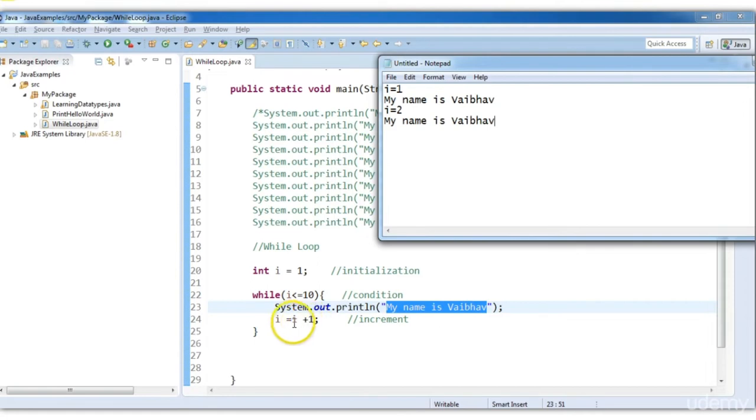Then it will come and increment the i value. It will make i equal to 3. Then it will go up, it will check i is less than 10. Yes, it is less than 10, so it will print. This will continue till the i value becomes 10.